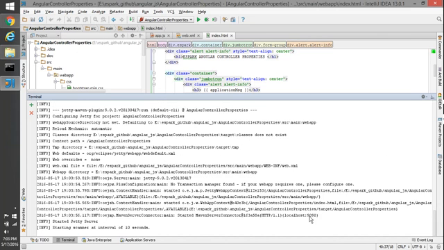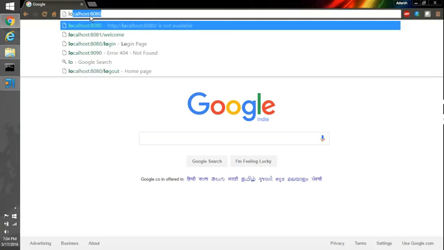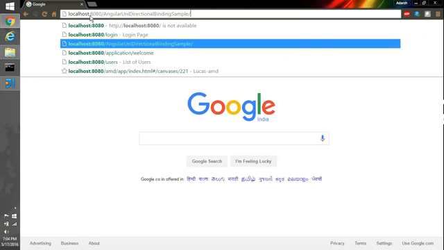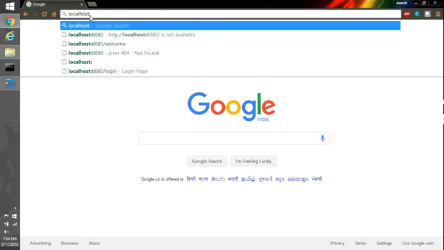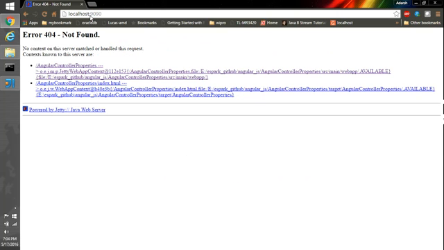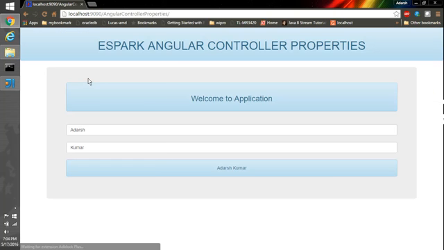Here we can see that the application started on port number 9090. So we'll say localhost colon 9090, and this is how the application looks. I'll say Kumar Singh Thakur, that's my full name.